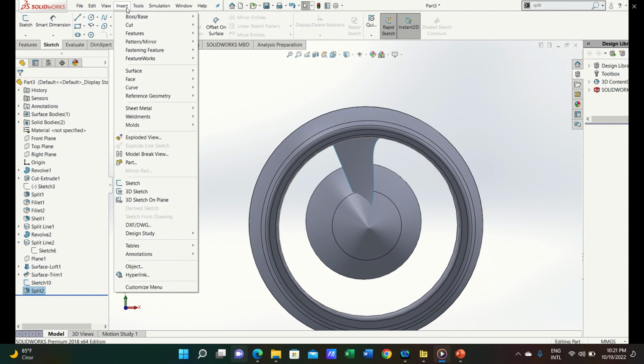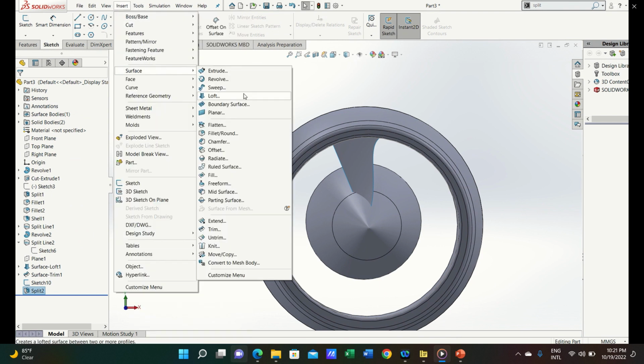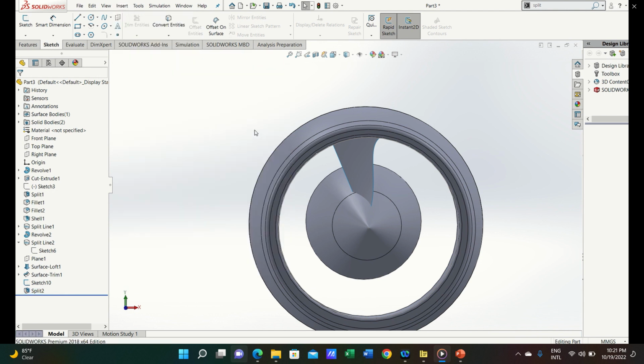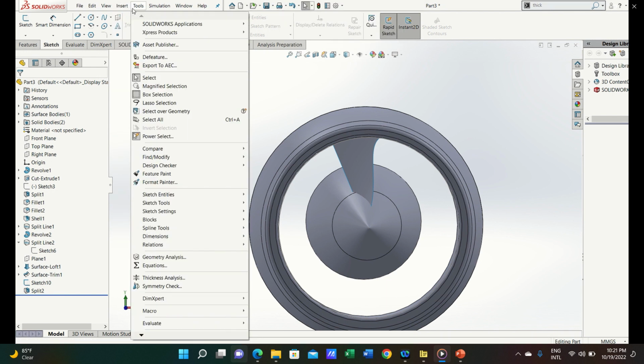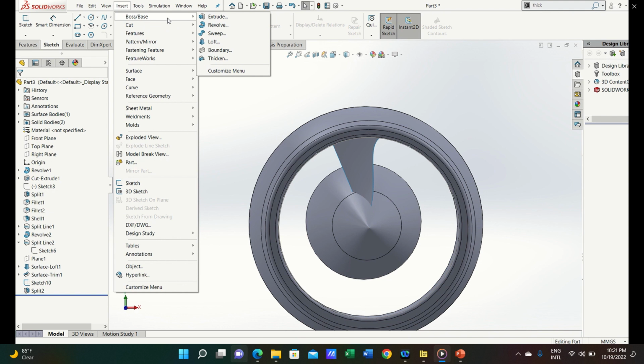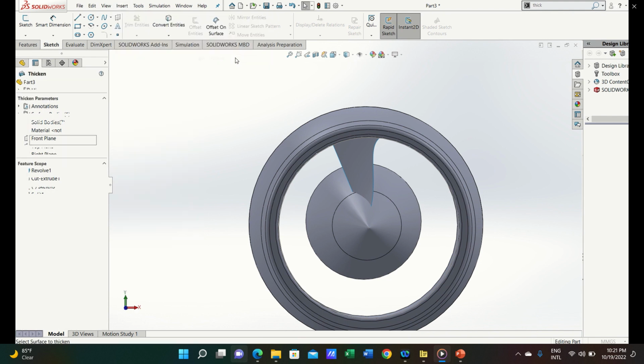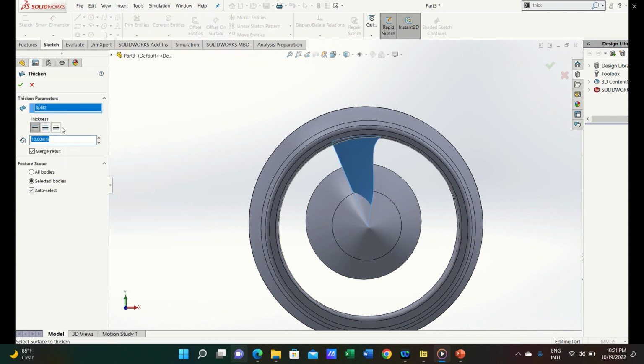Now we use the thicken, where is it? Thicken face. So thicken face. Okay, that's it. Tool, and thicken the impeller.